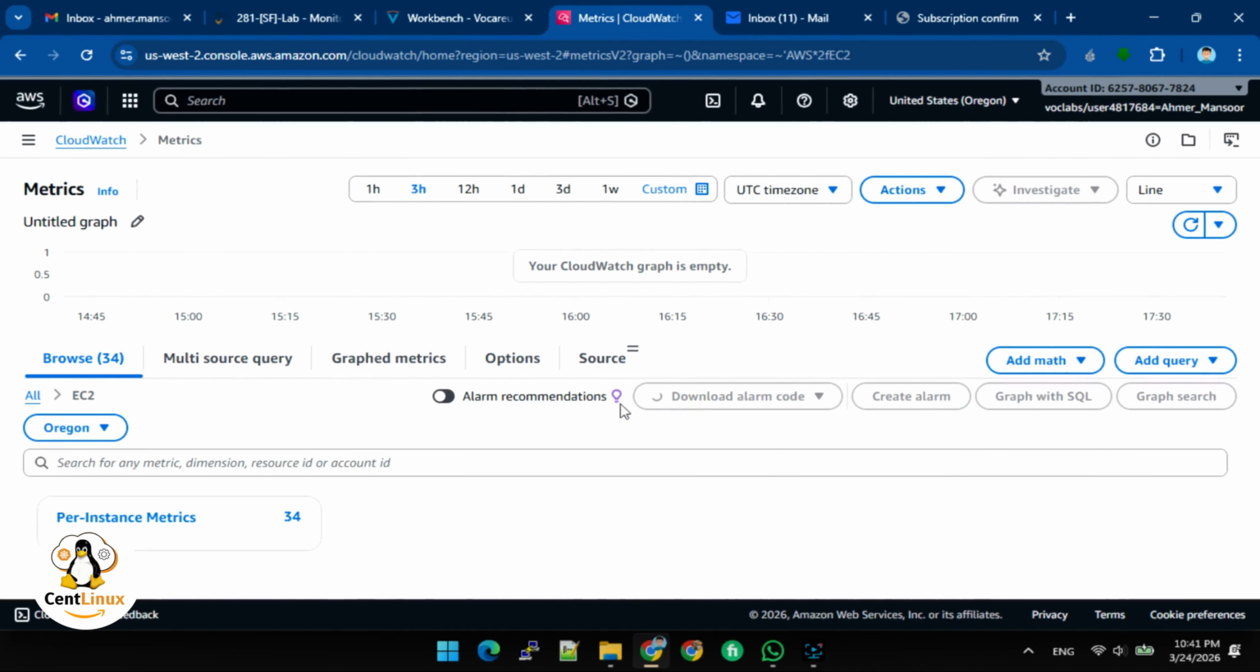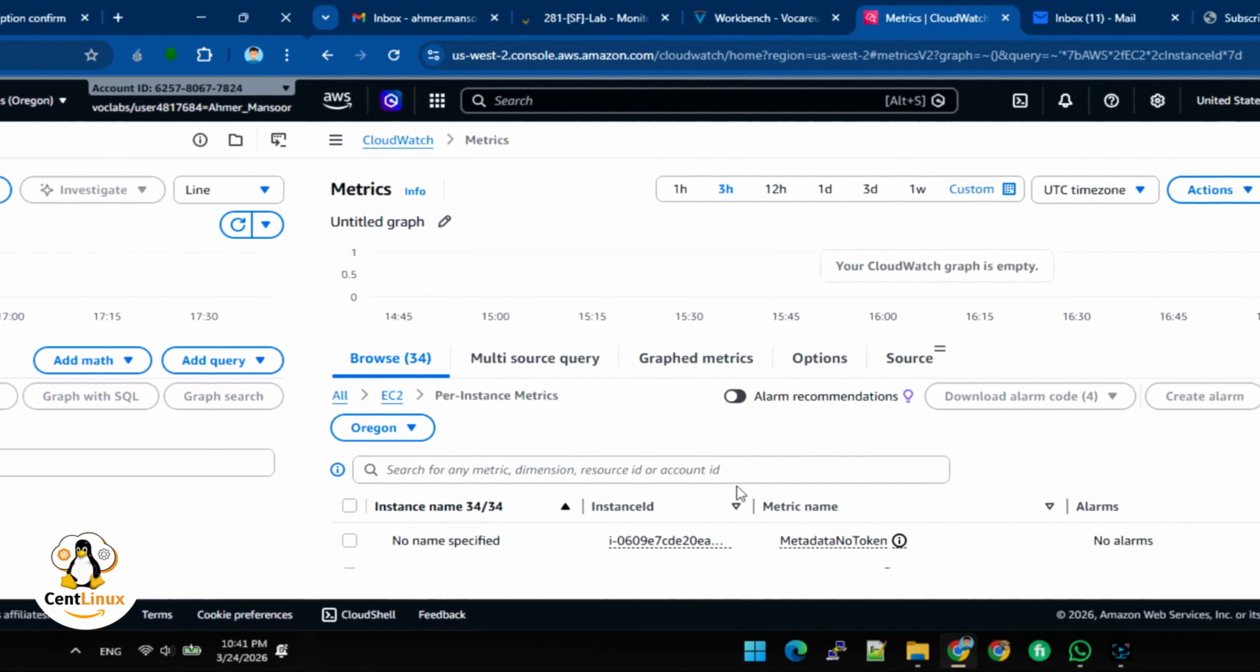In this CentLinux tutorial, you will learn step-by-step how to create a CloudWatch alarm, choose the right metrics, set meaningful thresholds, and configure notifications so you get alerted instantly when something goes wrong. With hands-on DevOps experience and real-world AWS best practices guiding each step, this session will help you build a more reliable, proactive monitoring setup for your cloud workloads.